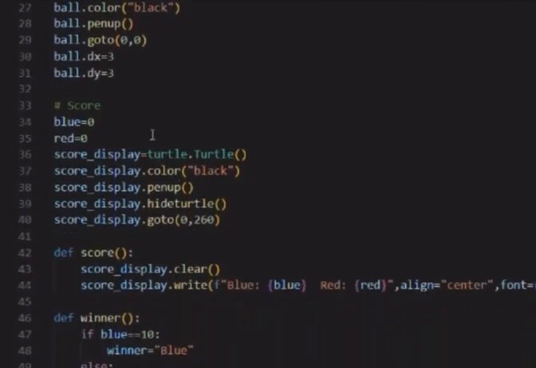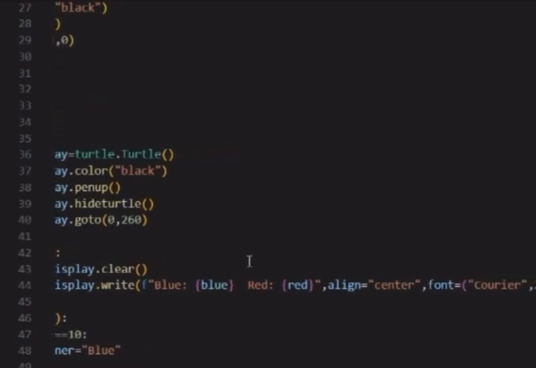Then two variables, blue and red, track the scores of each player. The turtle object score_display is used to show the score on the screen. Initially, the blue and red scores are set to 0. The score function updates the score every time a player wins a point.